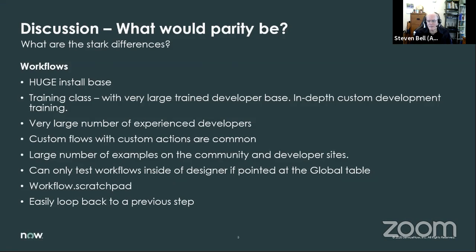Downside, they're not easily testable inside of the workflow creator. You have to set to the global table in order to even test them internally. And it takes a little bit of training to really get a good feel for how all that works.